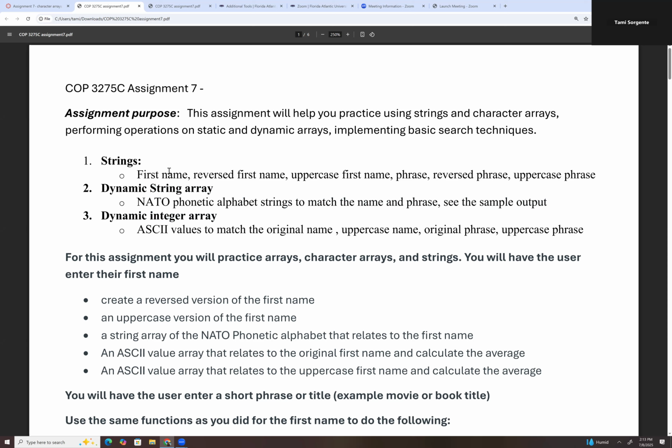So you get your first name, your reverse name, your uppercase first name, your phrase, your reversed phrase, and your uppercase phrase, but you're going to use functions for this, so you can just pass them as strings. And then you're going to make a dynamic array for your string array and a dynamic array for your integer array. So you can practice that.